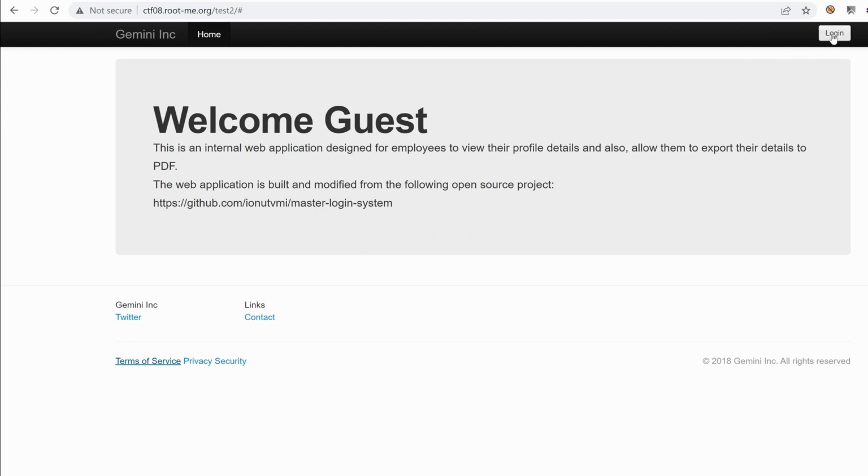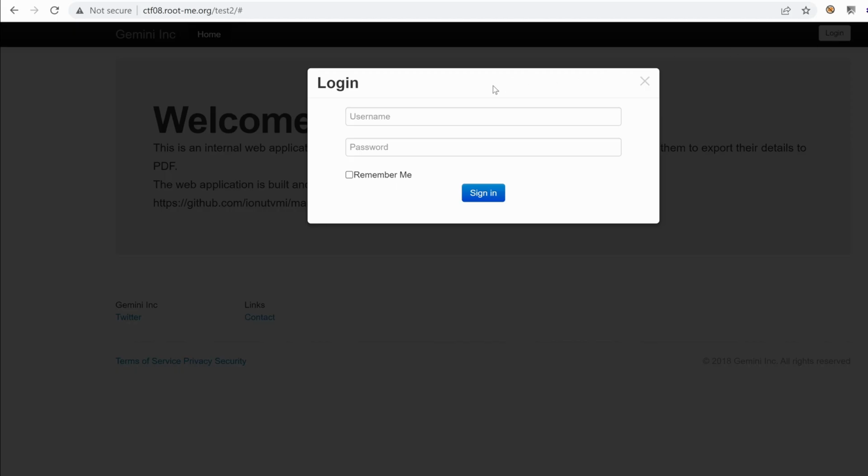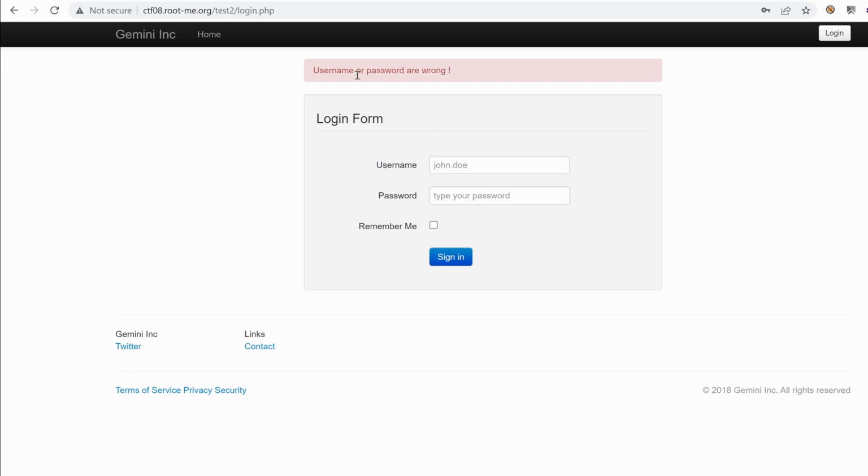But in the top right corner, we have a login button. So if we click on it, we have a modal. And if we give it a dummy username and password and sign in, it says here username or password are wrong. But we are presented with a new login form. And if you see up at the address bar, it says here /login.php. Okay, perfect. I wonder if we could inject something in the login form. Something like a single quote, or maybe a single quote followed by a double quote to test for SQL injection, and sign in.